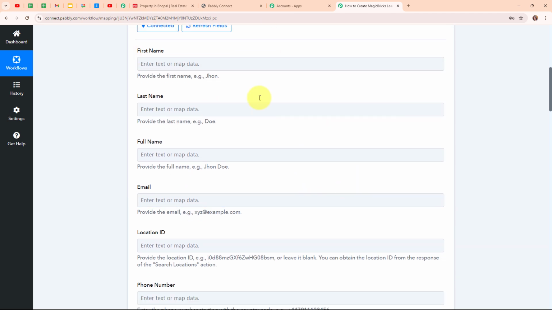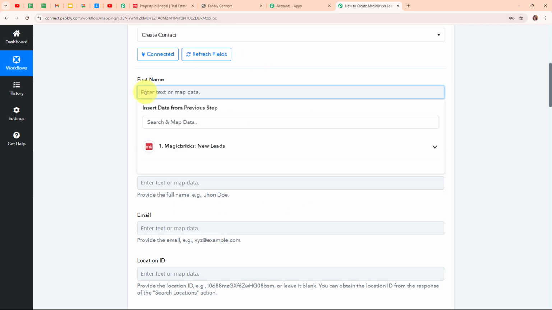So moving forward, and then here it is asking me to enter the first name, last name, full name, email, and some other details. So here, instead of entering these details manually, here I'm going to map the data. Mapping data means insert data from previous step. That means here I'm going to map the data from the response that I've received in my trigger step. Mapping makes a text dynamic so that whenever we are going to receive new leads through MagicBricks, then automatically this previously existing detail will be updated with the new one.